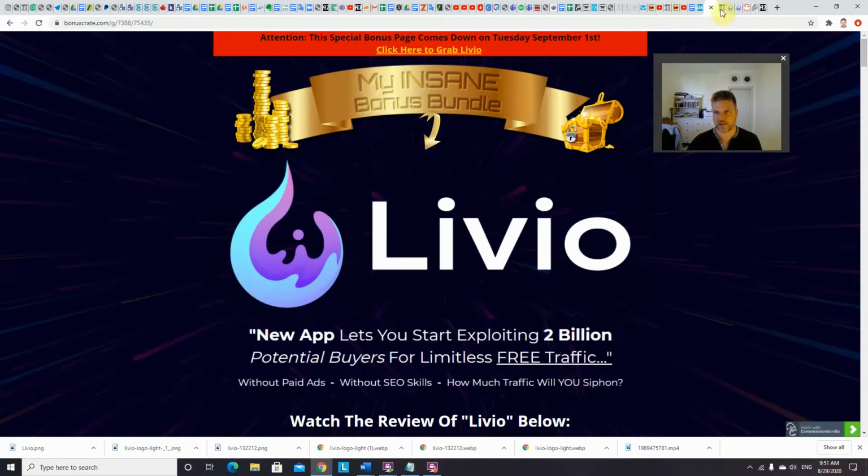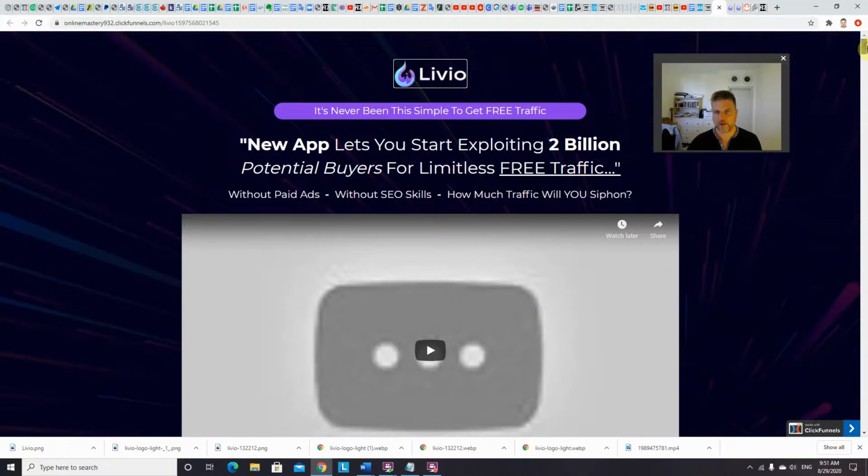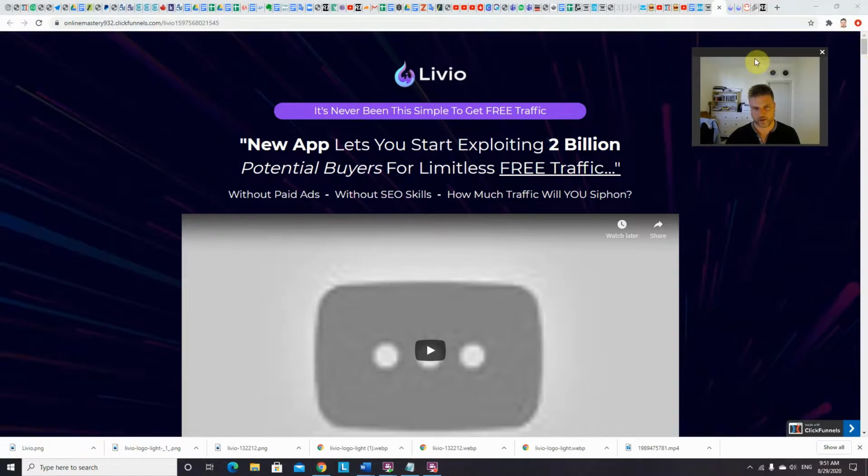So guys, let's go back to the sales page and look at what Livio actually claims to do. It says here, a new app lets you start exploiting 2 billion potential buyers for limitless free traffic. This is all true, but they're using a little bit of hyperbole. There are 2 billion people with credit cards above 18 searching the web, and they are all potential buyers. That's definitely true. But if you're going to pick a specific niche for your blog, obviously you'll have to divide that number down.